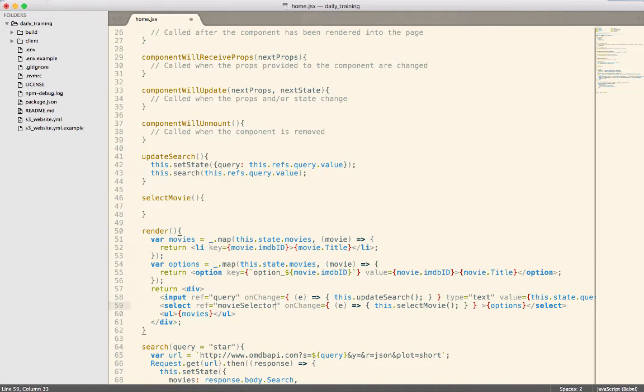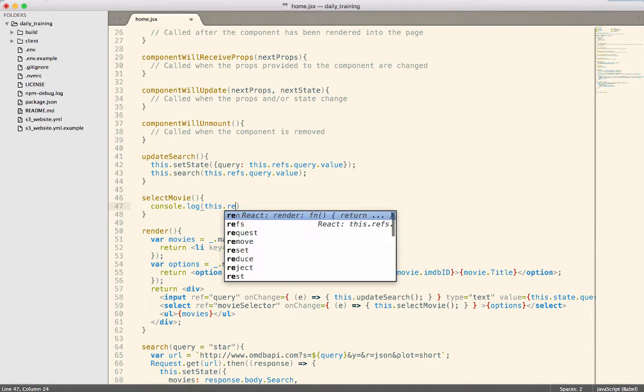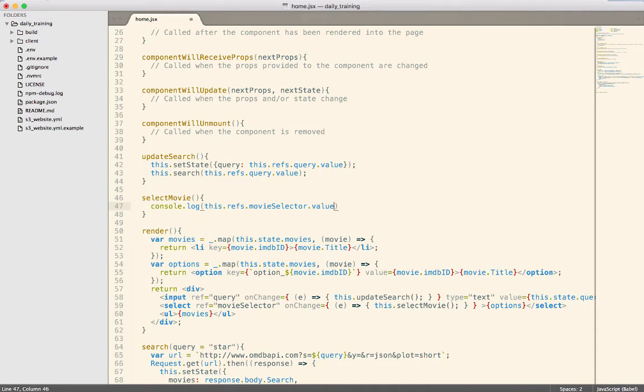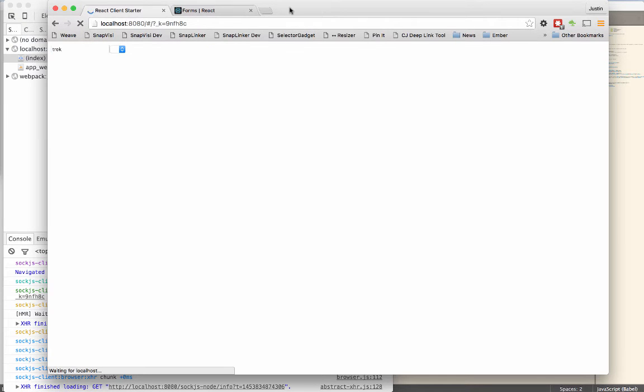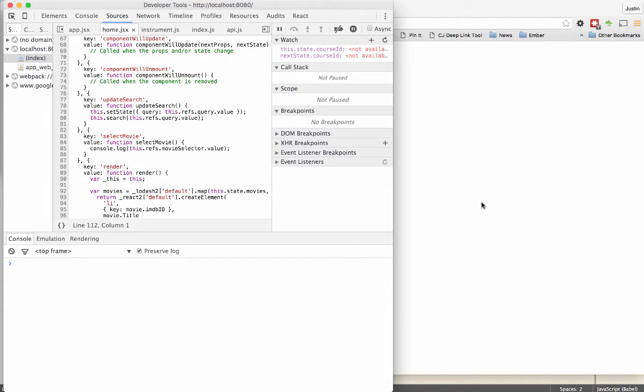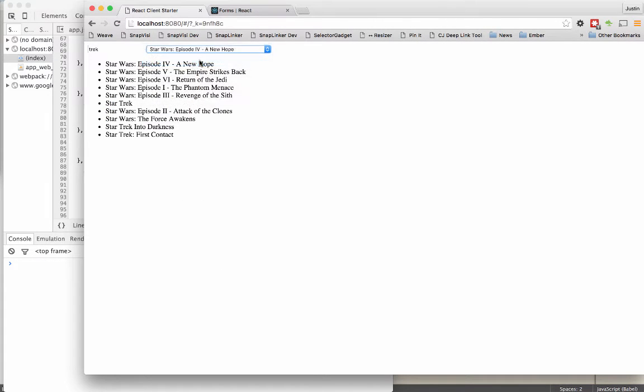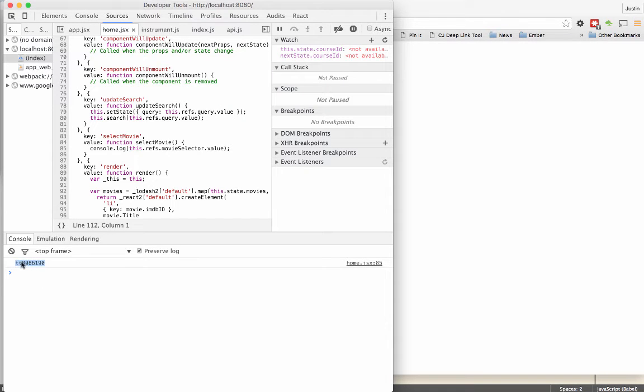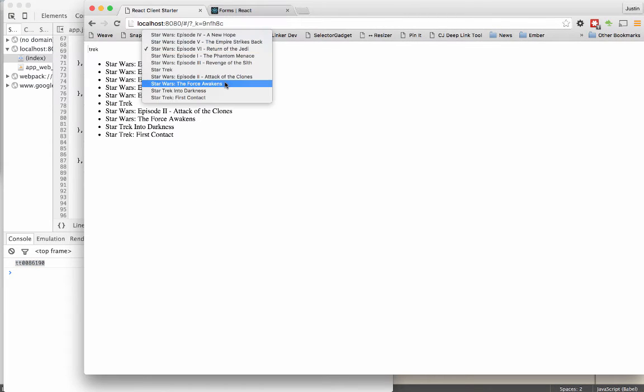All right. So just to prove that we get this value anytime the user selects something, let's do a console.log this.refs.movieselector.value. Okay. So this should output the ID of the movie that's selected. Let's go check and see if that worked correctly. All right, so I've got my console over here. We'll just clear that out. And now when I pick one of these movies, you can see there is the identifier associated with that movie.